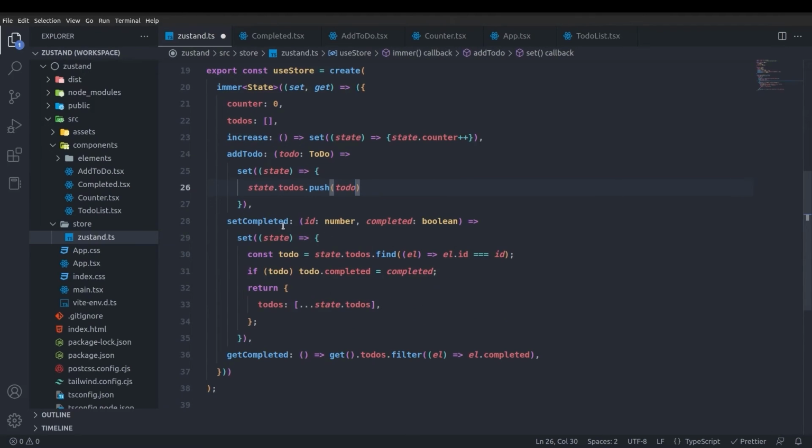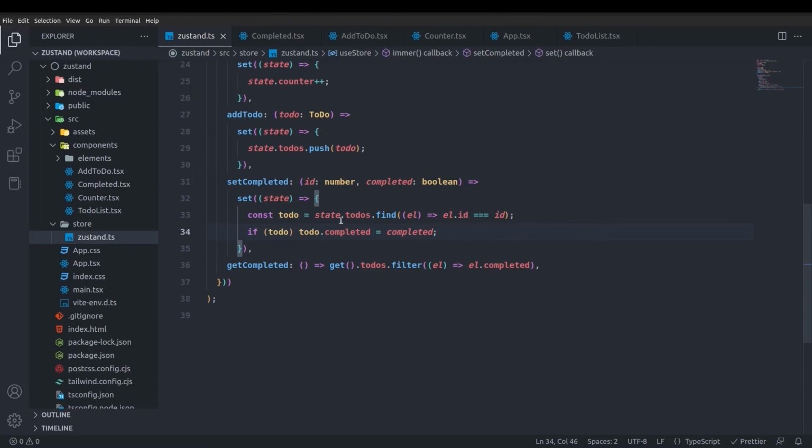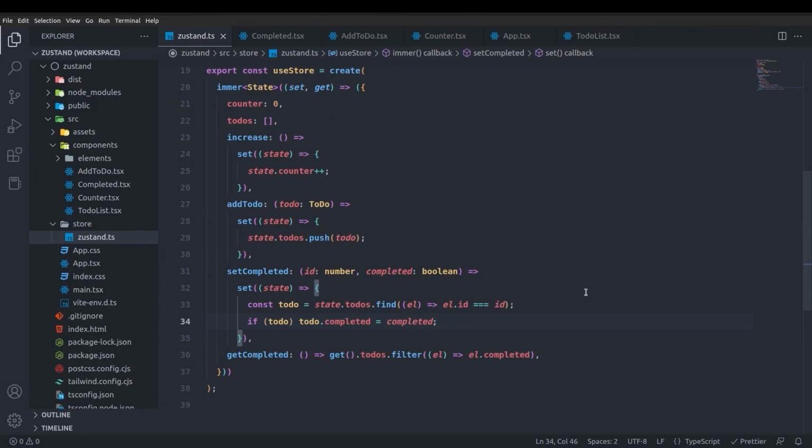For the setCompleted action, here we can delete this return function. So here we just find our specific todo item with the ID parameter and then set its completed to the completed parameter. That's it. We don't have to return an object that contains our new todo items. And yeah, that's simple. We just add the middleware function just like here, and then we can mutate our state directly and treat it just like a mutable variable, which is a really cool feature that simplifies our actions.